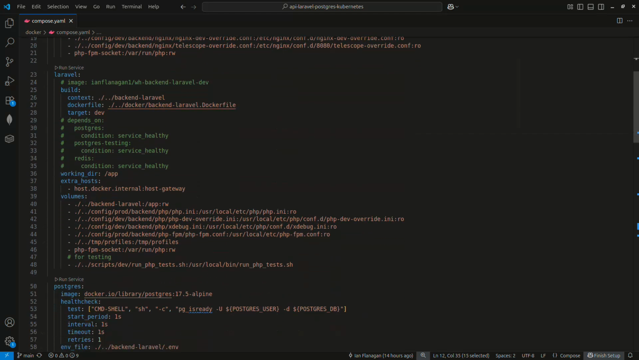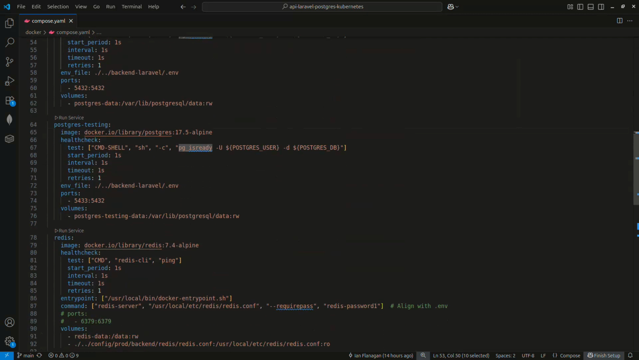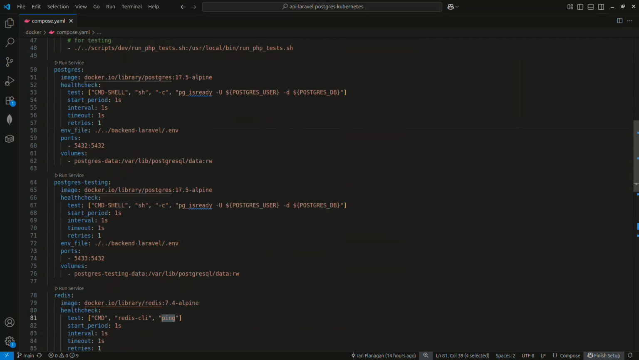Ideally, Laravel should depend on Postgres and Redis passing health checks. Postgres has a handy pg_isready command, and Redis has ping. But I commented out the dependencies since very often I was just testing Nginx and PHP only and didn't want to wait an extra 2 seconds to get running.